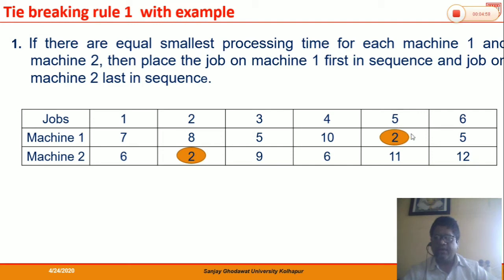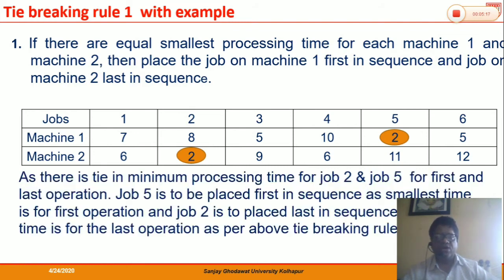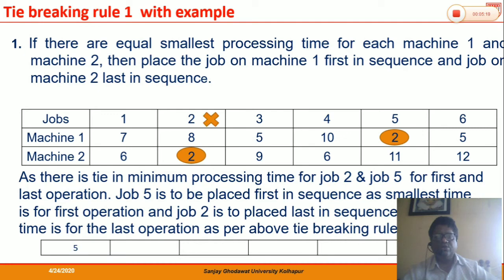At the same time, the shortest processing time is also for job 5. So you can see here there is a tie, shortest processing time for machine 1 as well as machine 2. In this case, the tie can be broken using this rule. If the shortest processing time occurs for the first machine, it is to be sequenced first, and if it is for the last machine, it is to be sequenced last. So we have seen this shortest time for the first operation, so job 5 is placed first in sequence. This shortest time is for job 2, so we have placed it last in sequence.